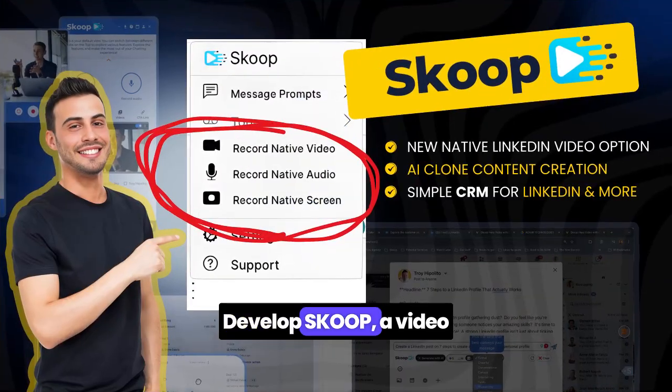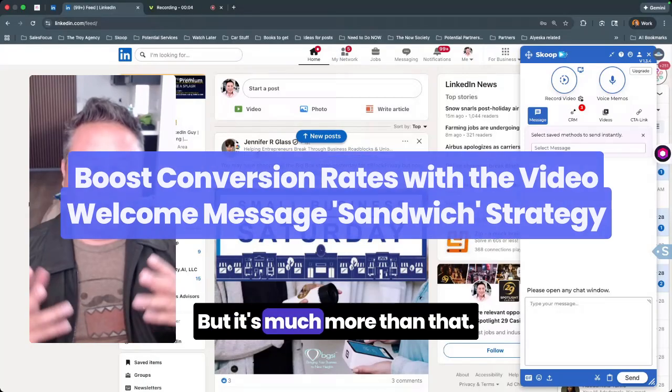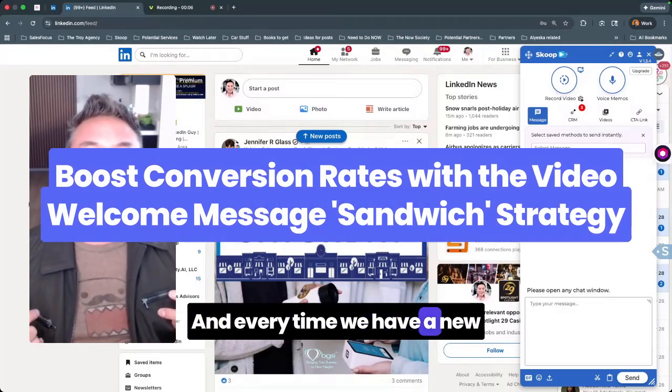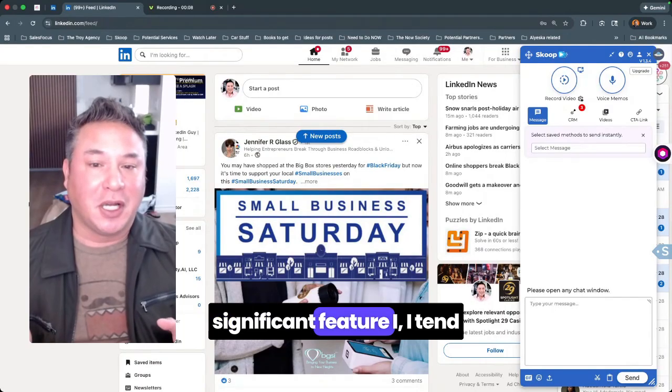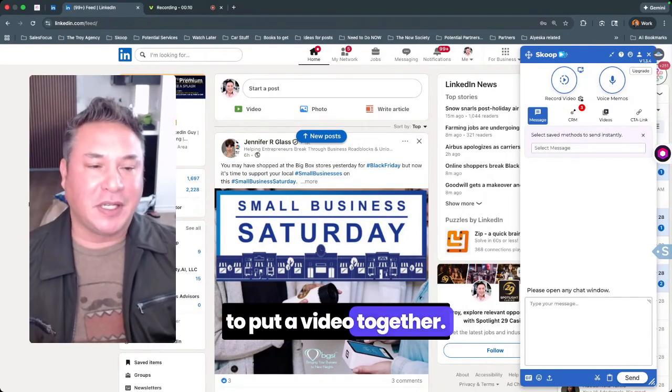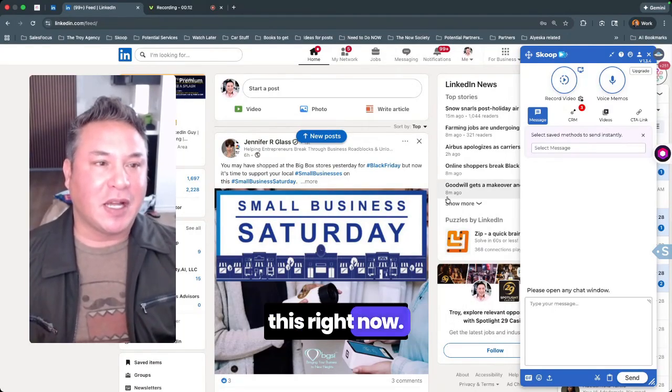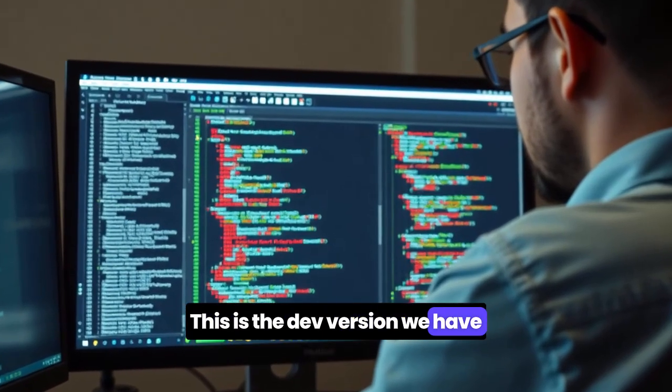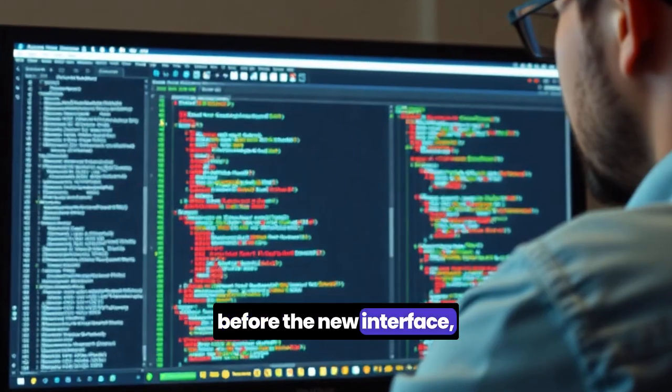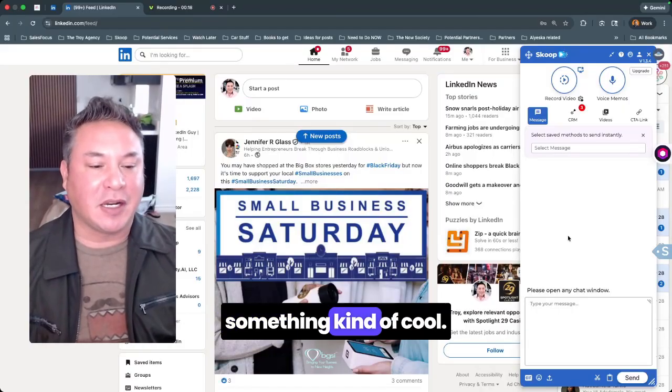Developed SKOOP, a video sales and relationship tool, but it's much more than that. And every time we have a new significant feature, I tend to put a video together. I want to show you this. Right now, this is the dev version we have, and it's going to be before the new interface, but I'm going to show you something kind of cool.